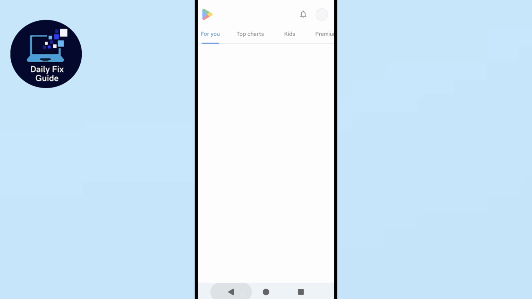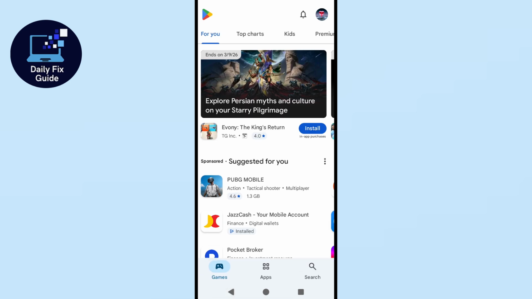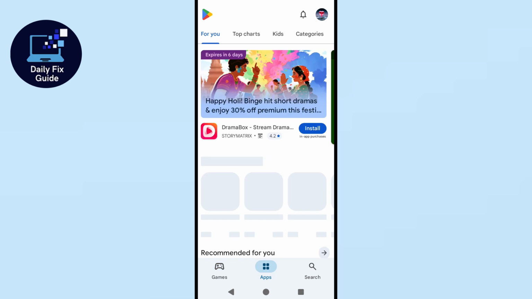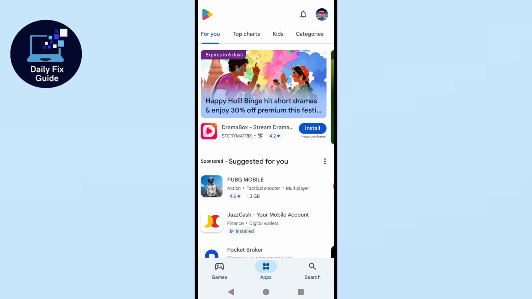So to recap, disable auto updates and turn off extra Play Protect data sharing. This can help reduce battery drain, background activity, and unnecessary internet usage.